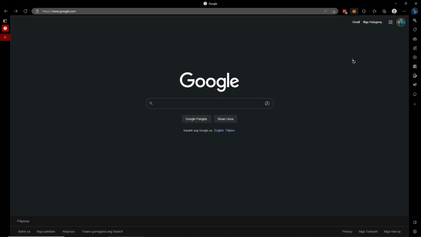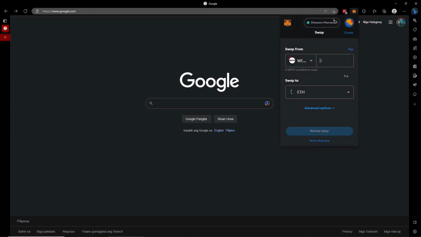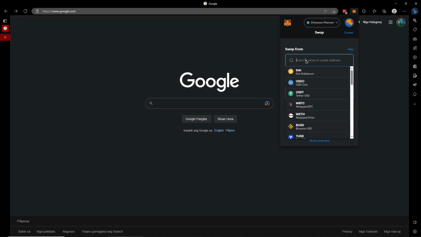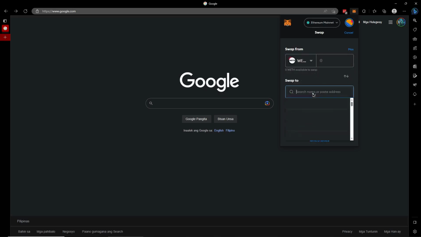So let's proceed. Here in MetaMask, what you want to do is ensure that you are using Ethereum mainnet, and once you have made sure you are using it, you can now swap from wrapped Ethereum. All you need to do is type WETH right there, and you can see the WETH right here. It says wrapped Ether, and you want to swap into Ethereum, right? So here in the ETH, and you can see the Ether right here, and you can now swap it.